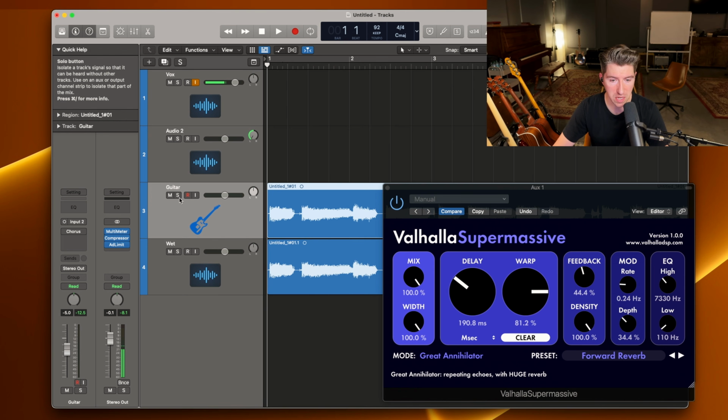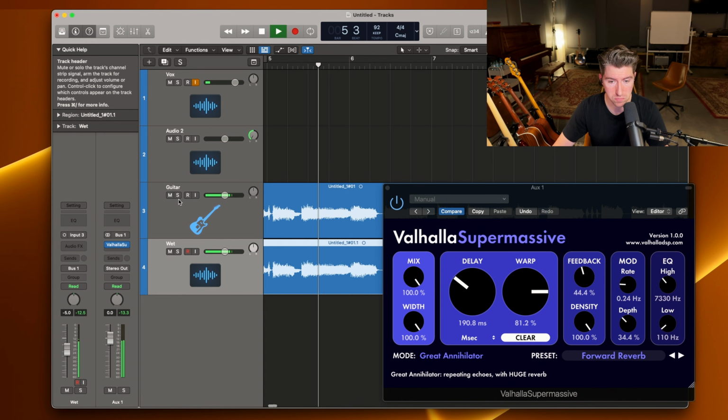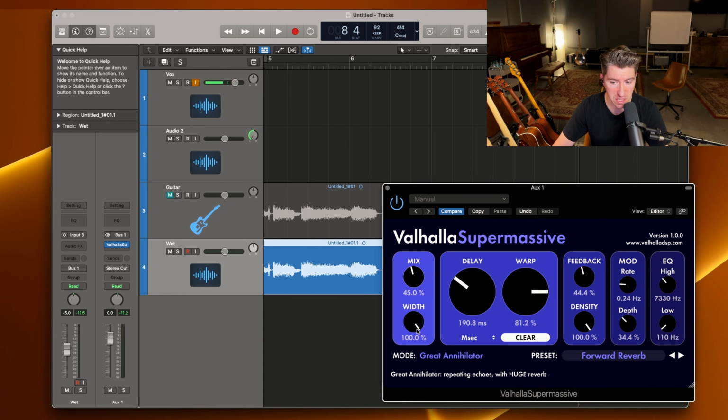So here is just my dry signal. Here is just my wet signal. Here is both. Now listen to the difference when I mute my dry signal and then use the mix knob here.